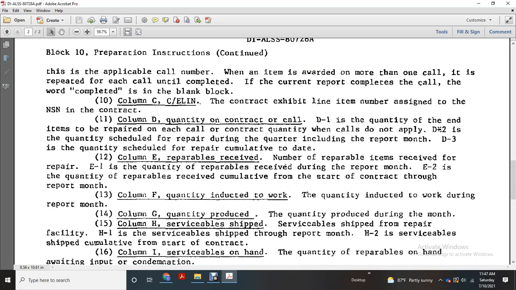Column E, repairables received. Number of the repairable items received for repair. E1, quantity of the repairables received during the report month. E2 is the quantity of repairables received cumulative from the start of the contract through the report month. Column F, quantity introduced into work during the report month. Column G, quantity produced during the month. Column H, serviceable and shipped. H1, serviceable shipped through the report month. H2 is serviceable shipped cumulative from the start of the contract.